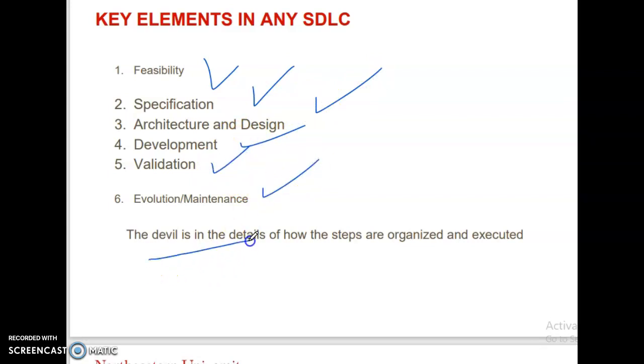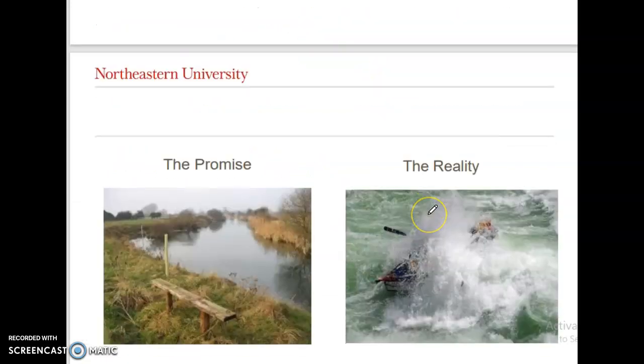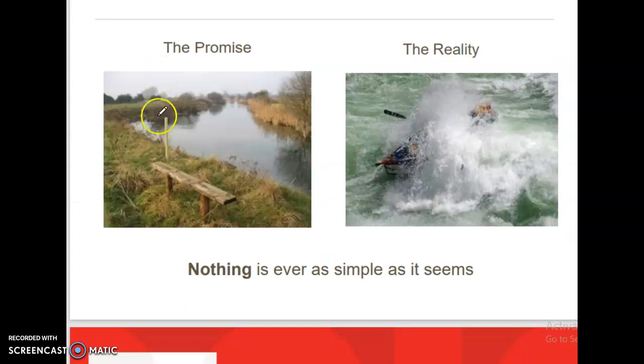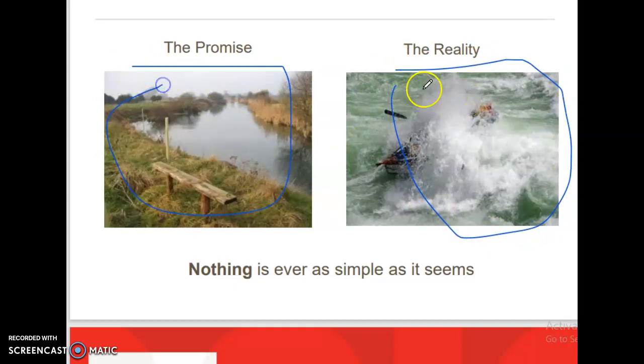The devil is in the details of how the steps are organized and executed. The promise is like this, but the reality is like this. Promise, reality. Nothing is ever as simple as it seems.